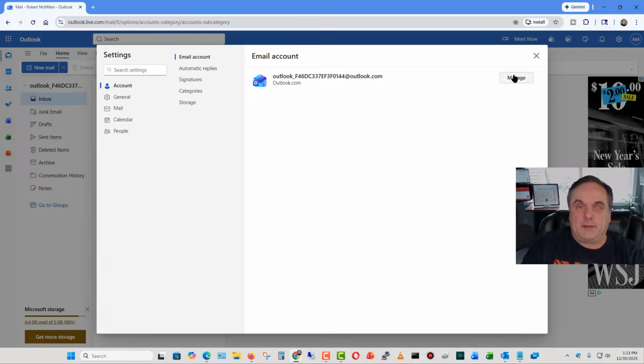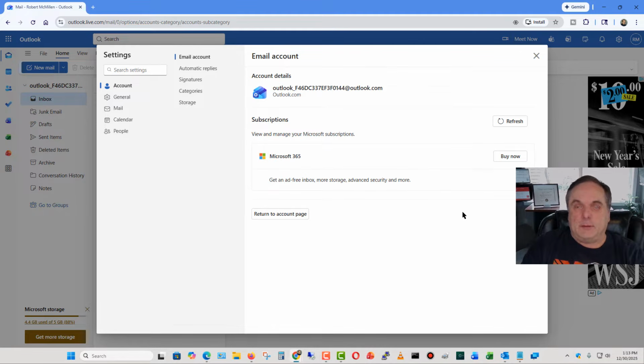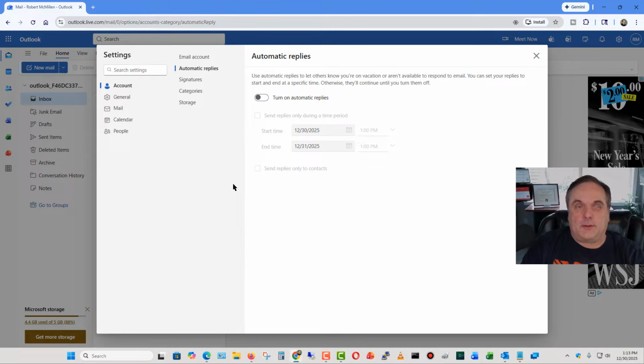So if I click on Manage on the Account tab, it wants me to buy a subscription. So if you don't want to do that, you can just ignore this. But by buying this subscription, you don't see the ads. You also have some additional controls that you don't otherwise have, but most of the controls are here and I'll show you those. So for instance, you've got turning on automatic replies.